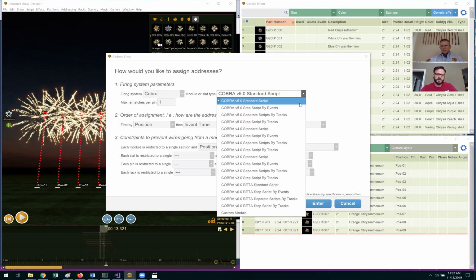The next option is actually a step script by events. So there is a feature within Cobra where you can actually design your show within Finale. And instead of having event times where everything fires based on kind of almost like a stopwatch that's going, if you choose step script, this will actually export the script with the word step instead of the event time for all the events. And then what you can do within your 18R2 controller is when you start the script, you simply press that stop button over and over and over to execute the next event. So it's kind of a manual show that you kind of pre-designed within Finale.